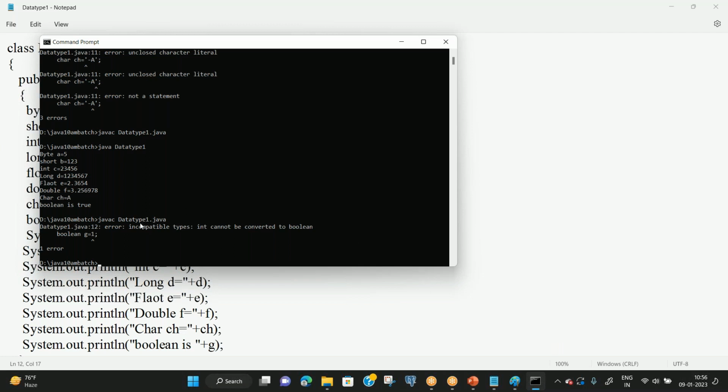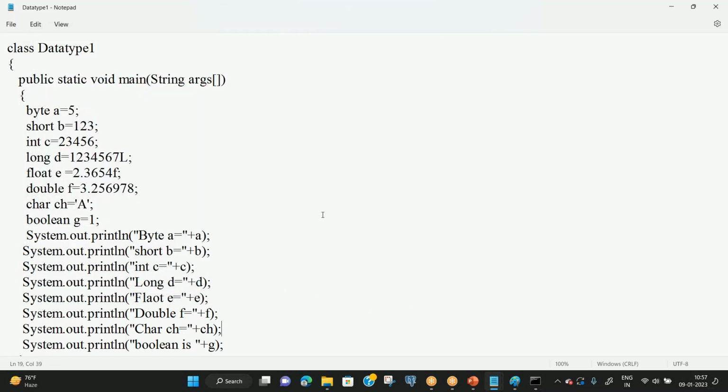See this one. Observe the type of error. Remember, based on the type of error, you have to rectify those errors. What is the error? Incompatible types: both data types are not possible to compare. What are the two types? One is Boolean, the second one is integer. That is the reason it displays an error. Okay, these are the four basic primitive data types.